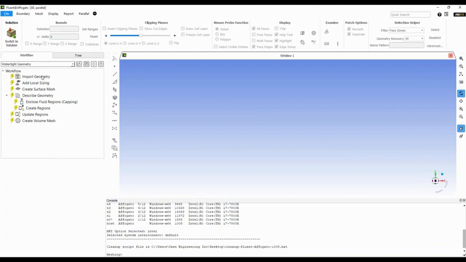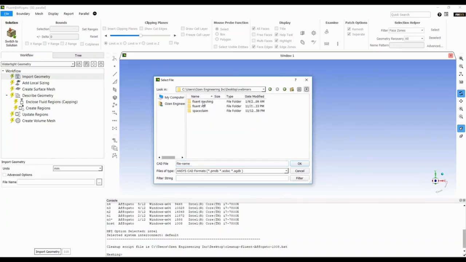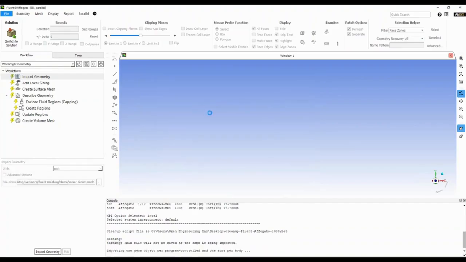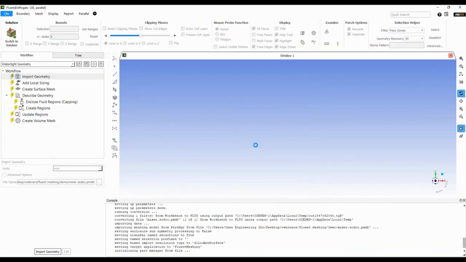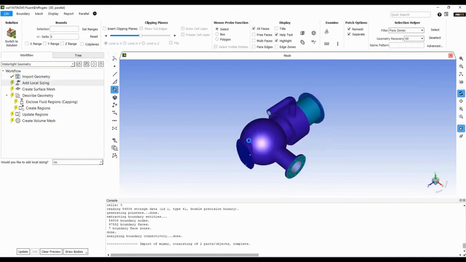And a lot of these are steps that are required, like importing the geometry. So again, I make sure I have the correct units, which in this case is going to be millimeters. I click on the little button here, and this will open my window here so I can navigate to my file. So if I go in here, I open the PMDB file since it takes a shorter amount of time than opening the original CAD file. Should just take a couple seconds.